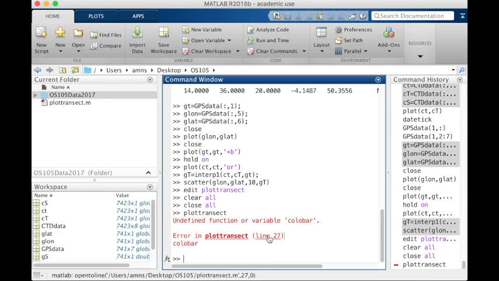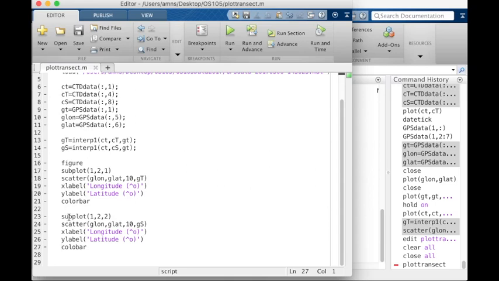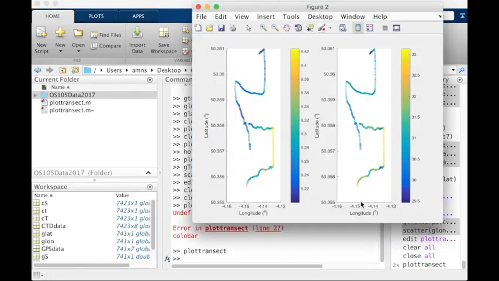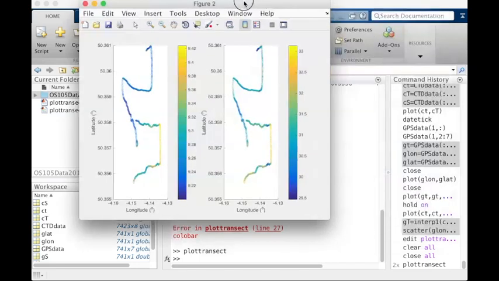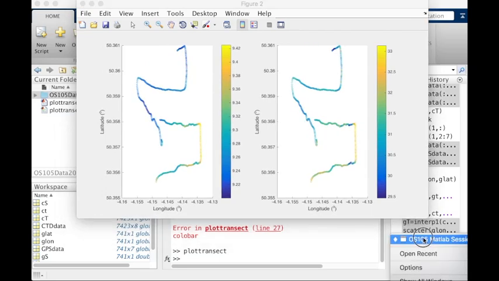So if I click on that line 27, it takes me to my script, and you can see that I've got a typo here because colorbar doesn't exist. What I wanted was colorbar. If I save that, if I then run the function again, I press the up arrow, press enter, then you get your plot.